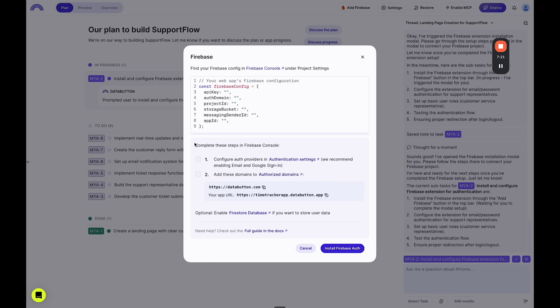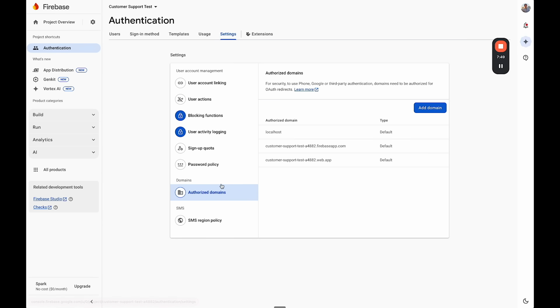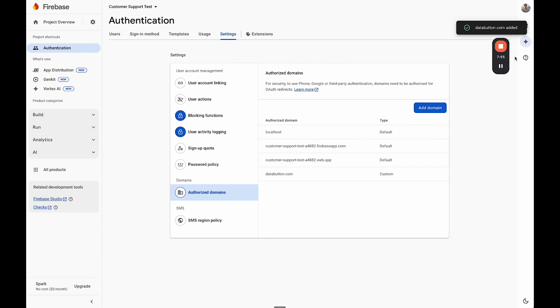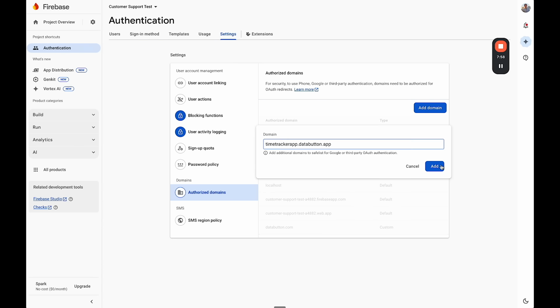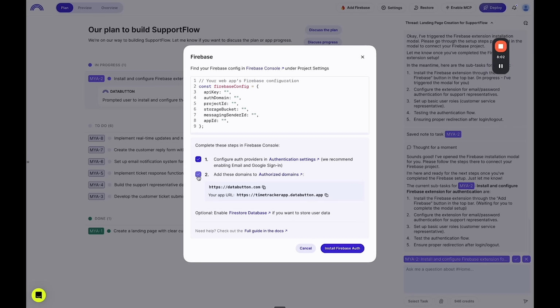Then we can go back to Databutton and check off task 1, which we just did. And then we need to add these domains to authorized domain, which is databutton.com and our app domain. You want to go to settings on the top right of authentication. We're going to go down to authorized domains. We're going to add a domain. The first was databutton.com. I'm going to add that, and then we'll go get the other one. And you just click add domain and then add the second one and add it. Okay, great. So we can go ahead and check that off.